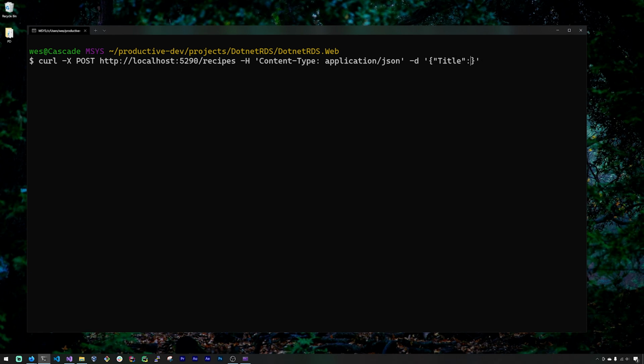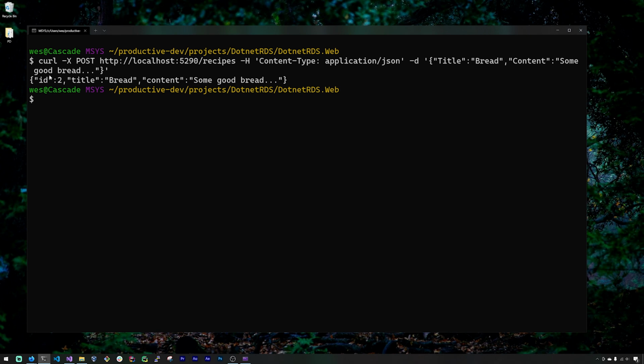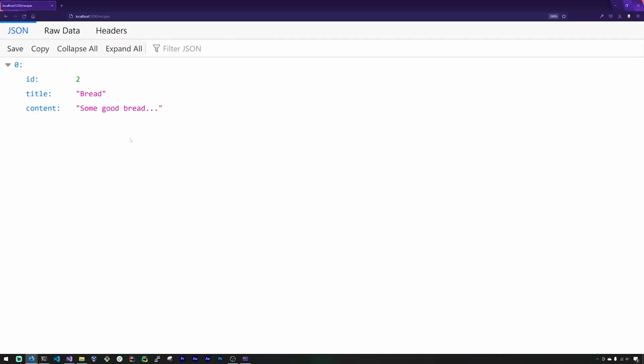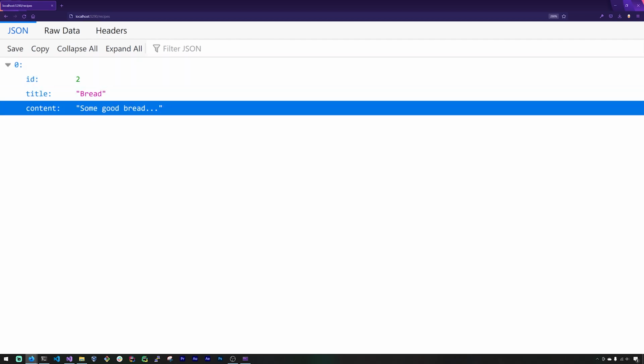which in our case we can have a title, and let's just say bread, and then content. I won't write out an actual recipe here, but for our purposes, let's just say some good bread. Okay, so we're going to send this post request, and you can see as a response we get back an ID of 2 here in my case, with title bread and content some good bread. If we take a look back at our API and we refresh, making a GET request here, we now see our bread coming back.